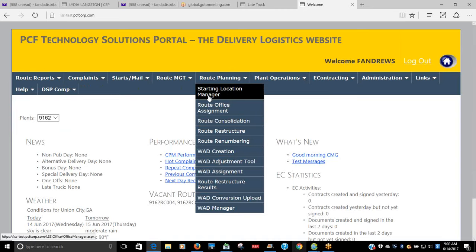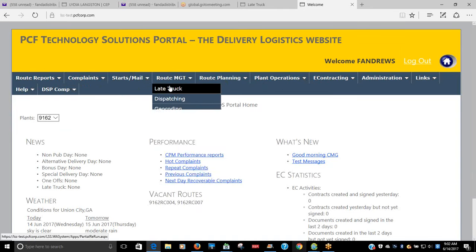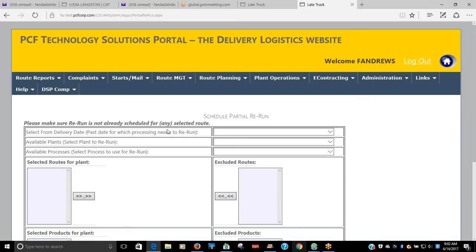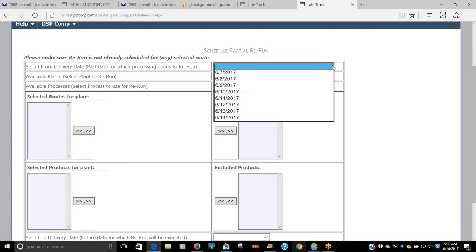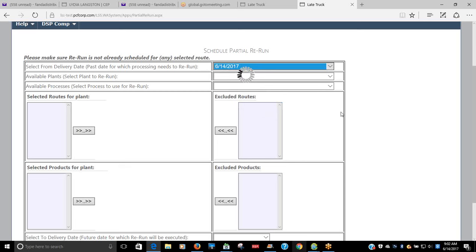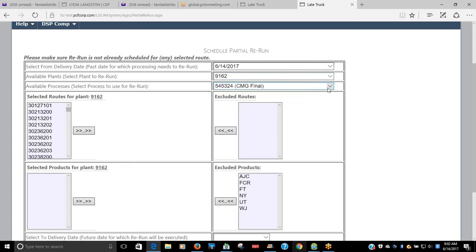So how would you do a late truck? Route management, late truck. Select delivery date. And then select all the routes.